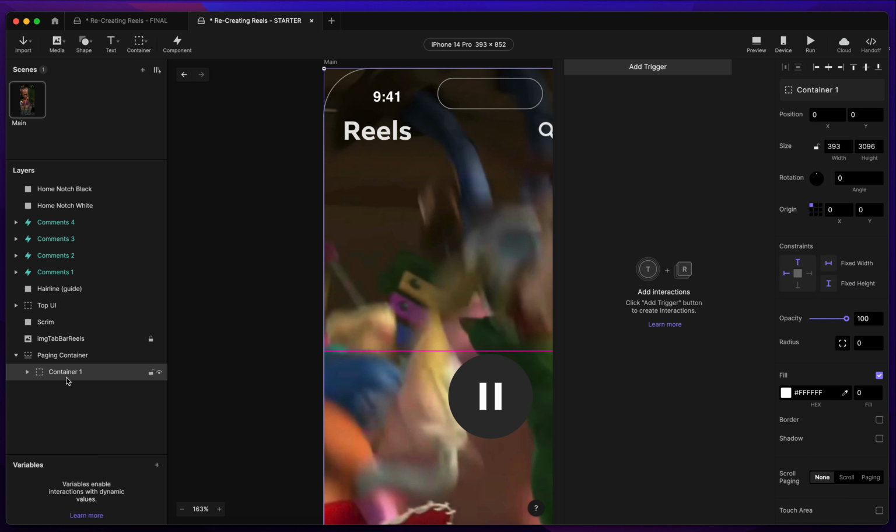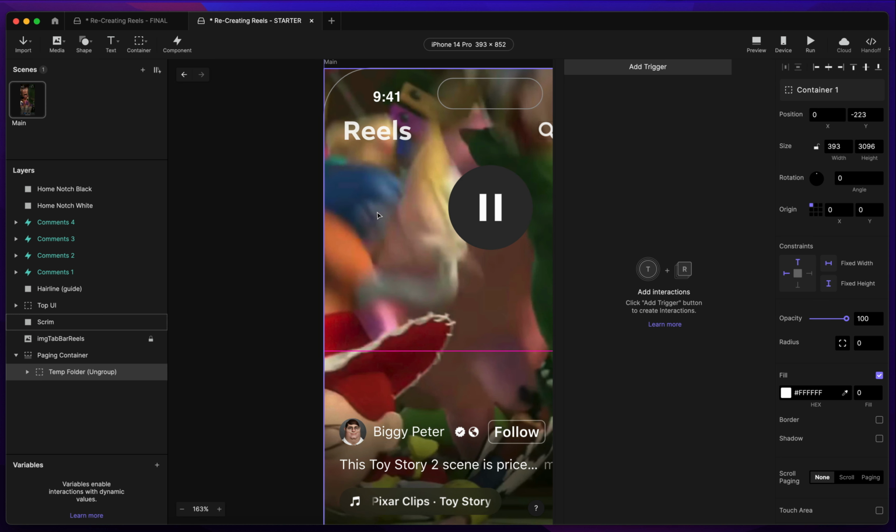All right, so to understand how a user scrolls, we're going to select all of these videos, press Command G, and call it temp folder. This is just temporary, so all the videos are together, and I can go like this really quickly.